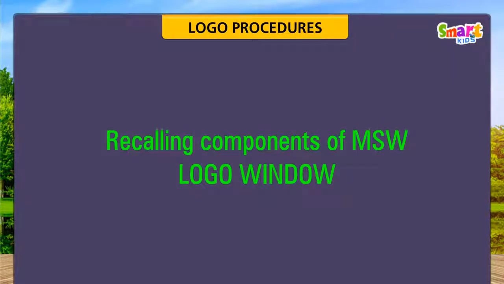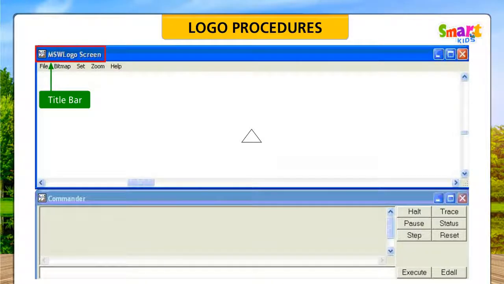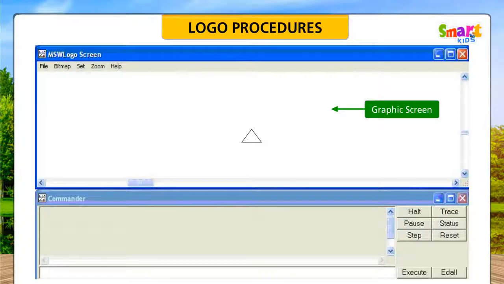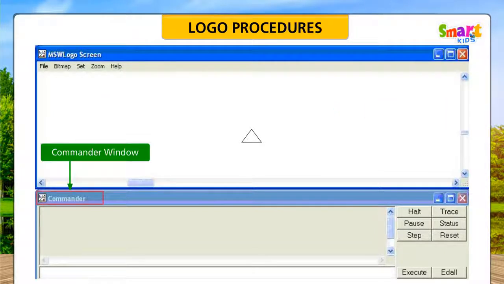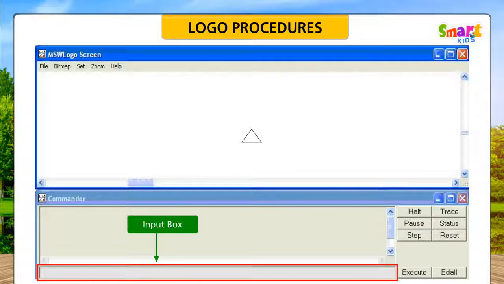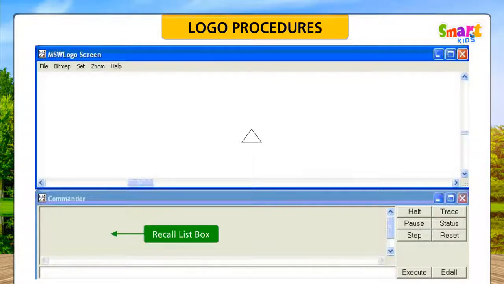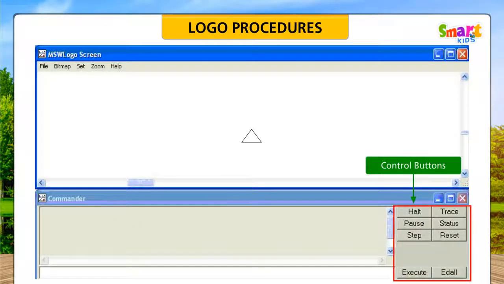Recalling components of MSW logo window: title bar, menu bar, graphic screen, commander window, input box, recall list box, and control buttons. Let us know about logo procedure and rules for it.